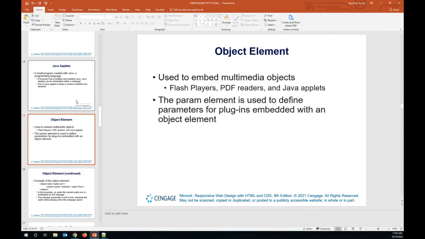Now object elements can also be used. These are used to embed multimedia objects. You may see it more for a PDF reader. Flash players are becoming obsolete.